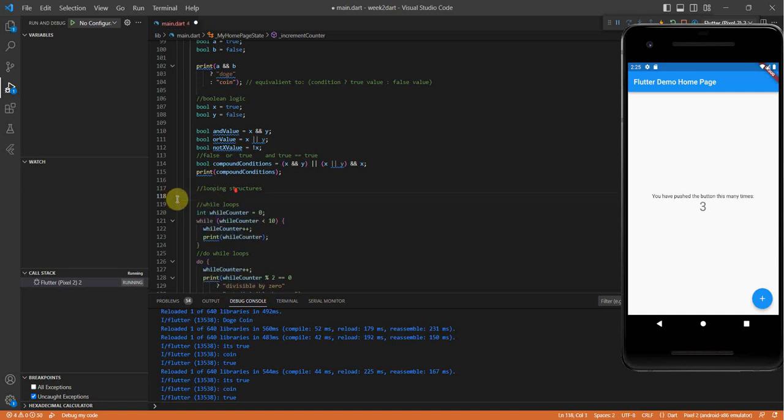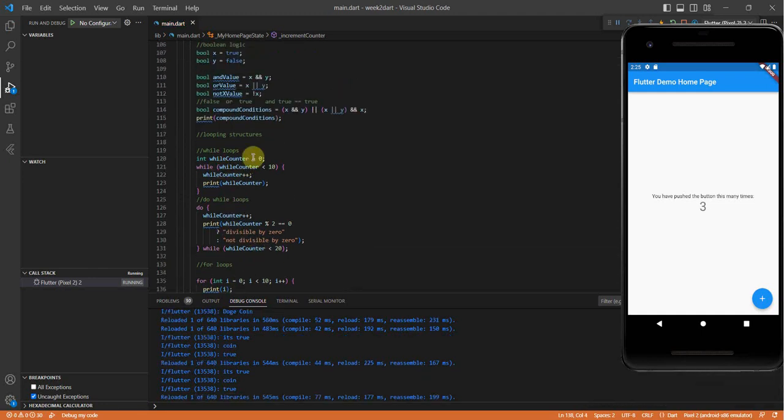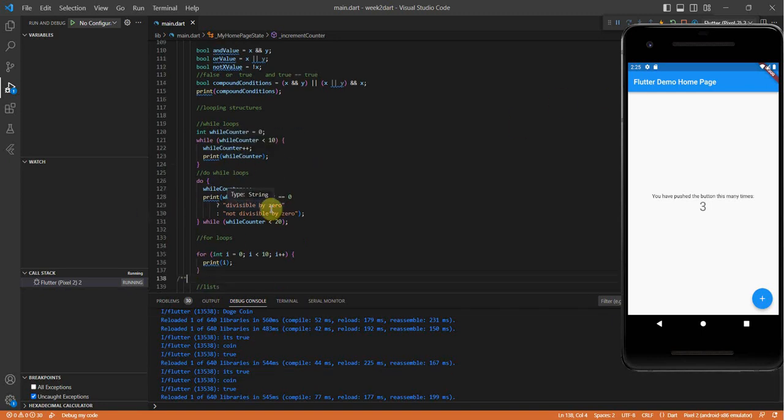Looping structures. This should be something you're all very familiar with. Get into the loops here. So we have our while loops. We'll assign a value of 0 to an integer counter. While the counter is less than 10, we're going to increment the counter, and then we're going to print the value of the counter. And then we'll get the output in a little bit here.